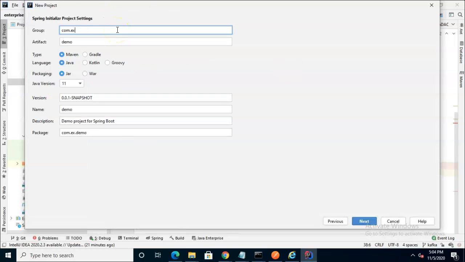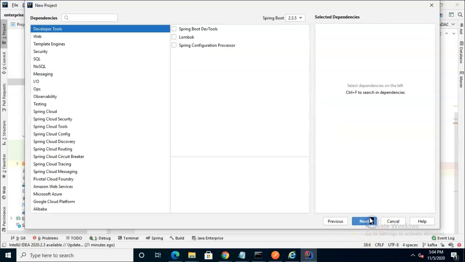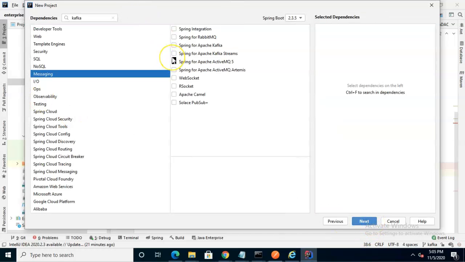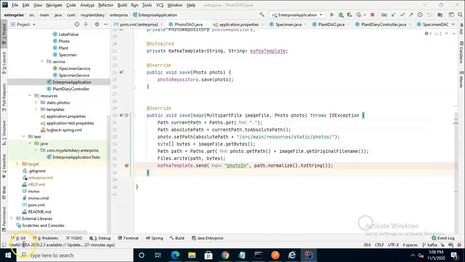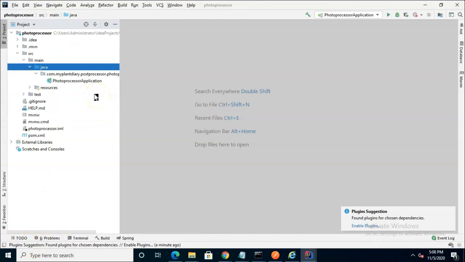Let's give the group name com.myplantdiary.postprocessor. Essentially anything that happens after upload. In artifact, we'll call it photo processor, or photos, whatever you want to call it. Everything else here looks good. This will be a fairly straightforward, in other words, small application. So we don't need a whole lot of dependencies, but one that we do need is Kafka. So I went to messaging and I chose Kafka. And we're all set. You can see it starts us off with a basic Spring Boot application.